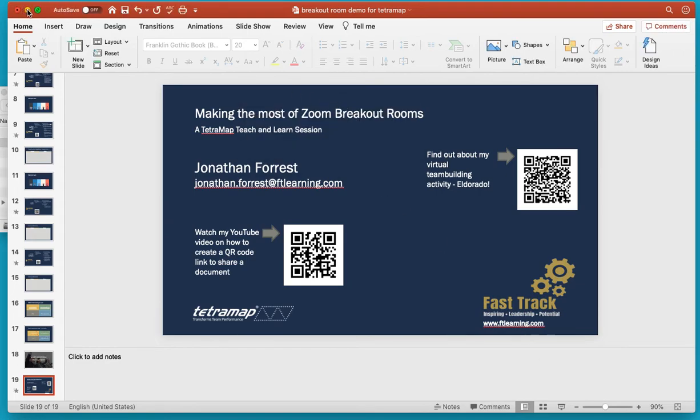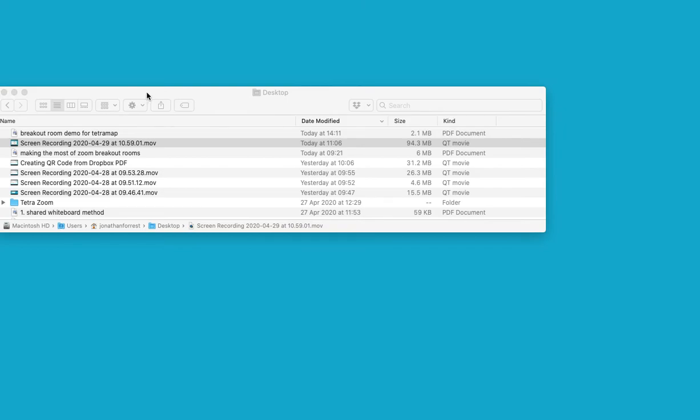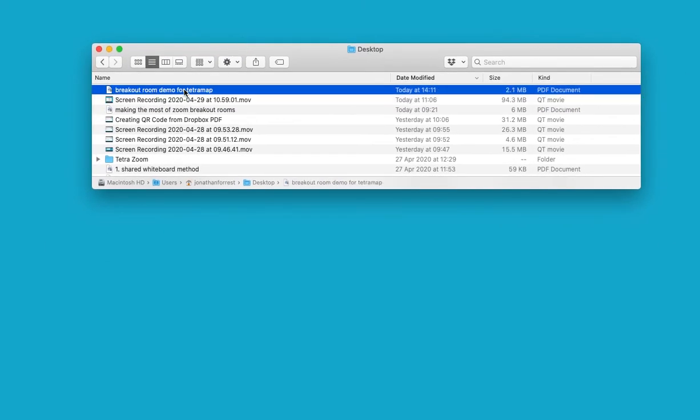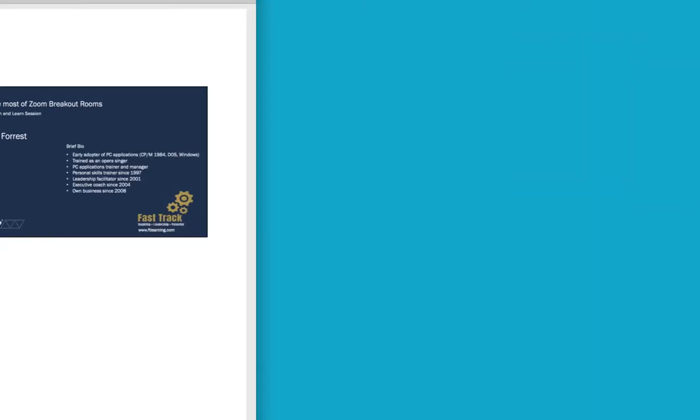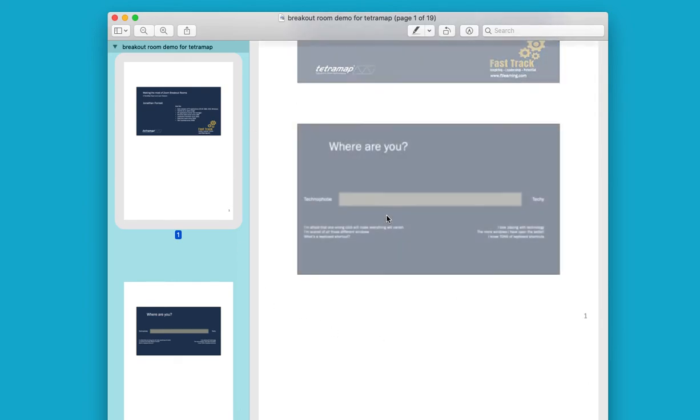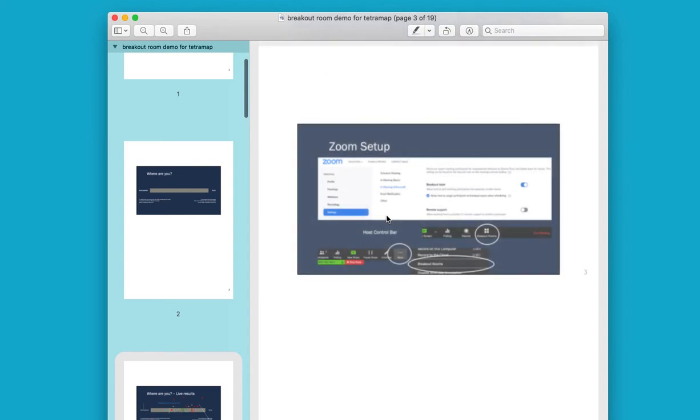If I now move the PowerPoint window out of the way, here's my desktop, and there is the PDF I've just created. So if I double click, it will open up in my default PDF viewer on the Mac, which is Preview. And there is the file. I can then scroll through it and it's ready to be sent out to people.